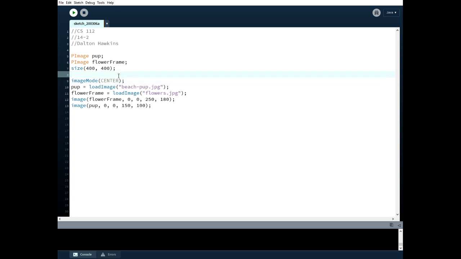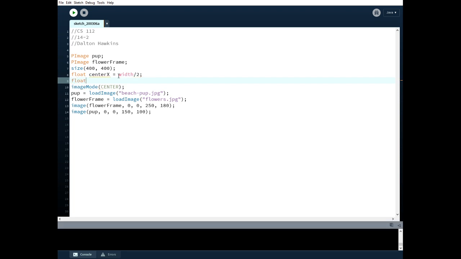So let's make a float, and let's call it center x. We're going to set that equal to the width divided by 2. And let's call this other one center y. Why? Because that's the easiest thing that I can come up with. And this is going to be the height divided by 2. Now we could have something that potentially scales and would be really good.